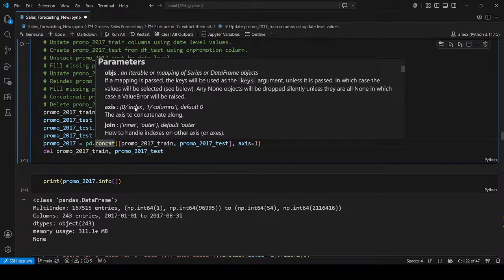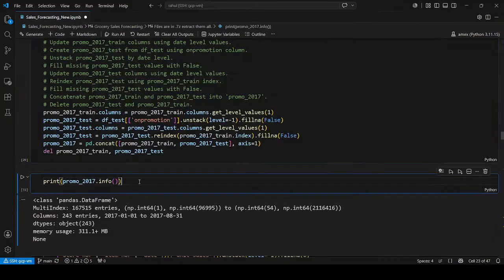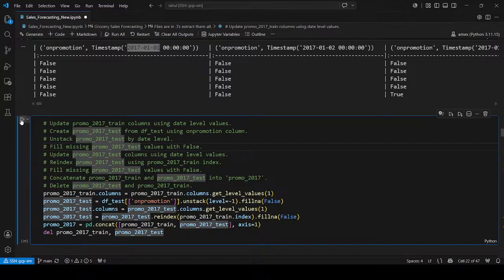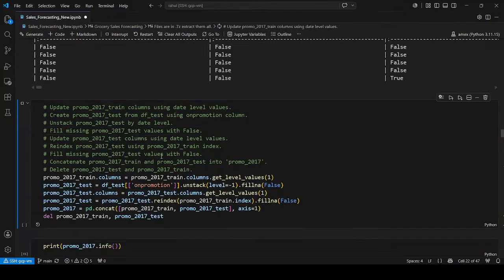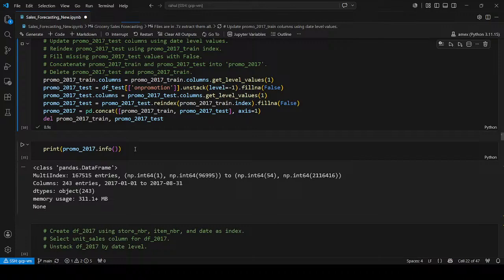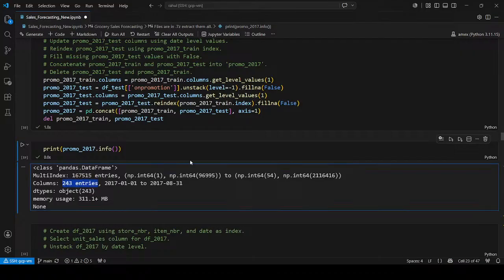So if in axis, if we provide zero here, it will increase rows, and if we provide one here, it will increase columns. Then we will see. So yes, there are 23 columns now.